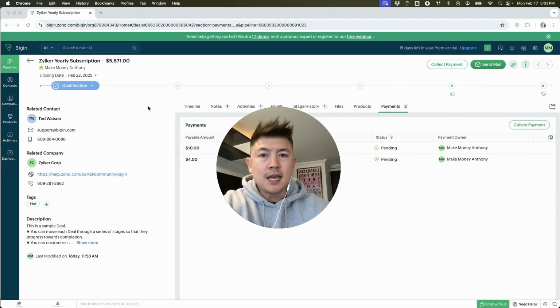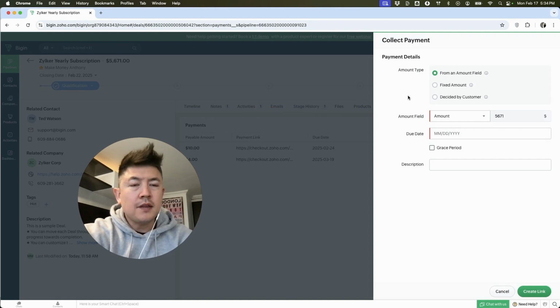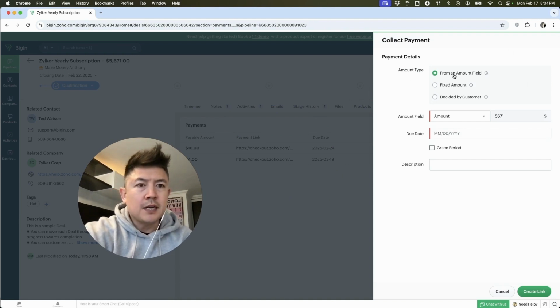However, in order to send a PayPal payment link, up here at the top, you want to click on collect payment. Once you click there, this screen's going to pop up. So you want to go ahead and fill this out. First off is the amount type. So how much are you going to send this PayPal payment link for? If you leave it here, it's going to be the total amount of the project.